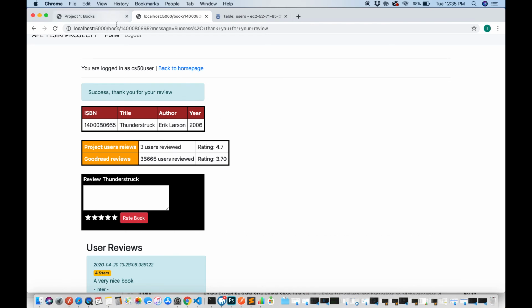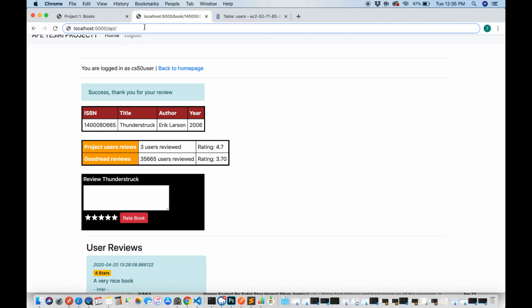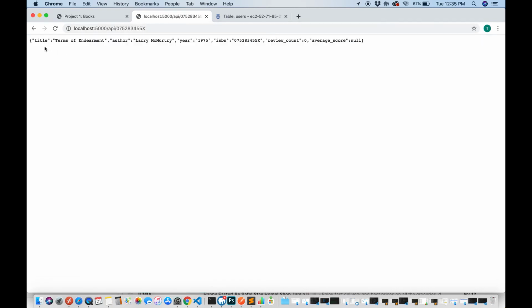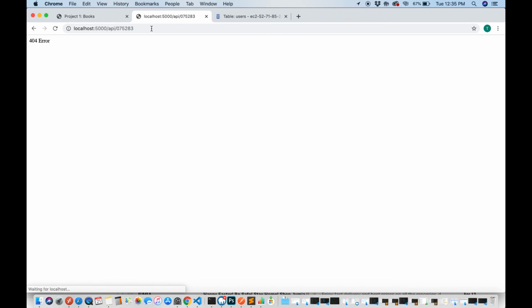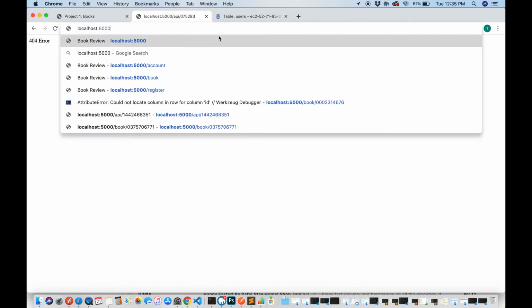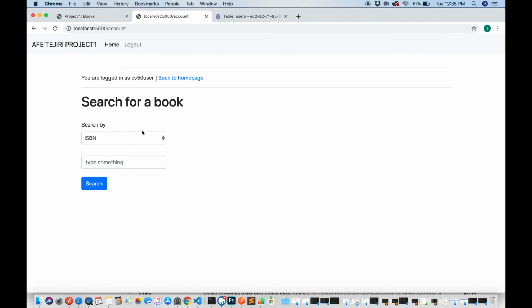Okay, now let's go to the API. Now see, you get the JSON returned, but if you give a wrong ISBN, you get the 404 error. So this is how my book page works.